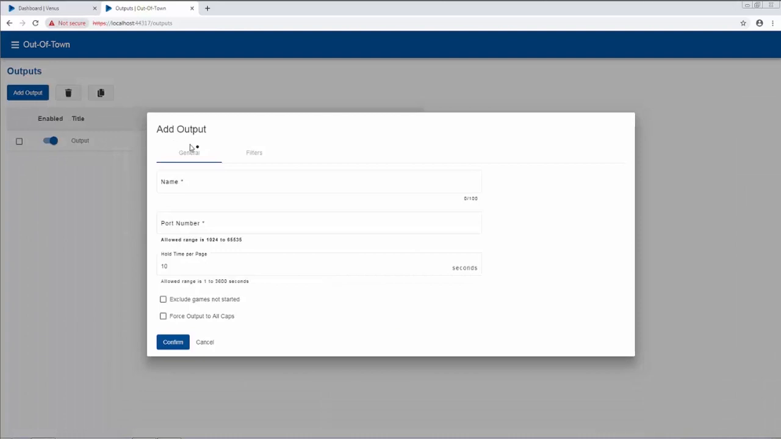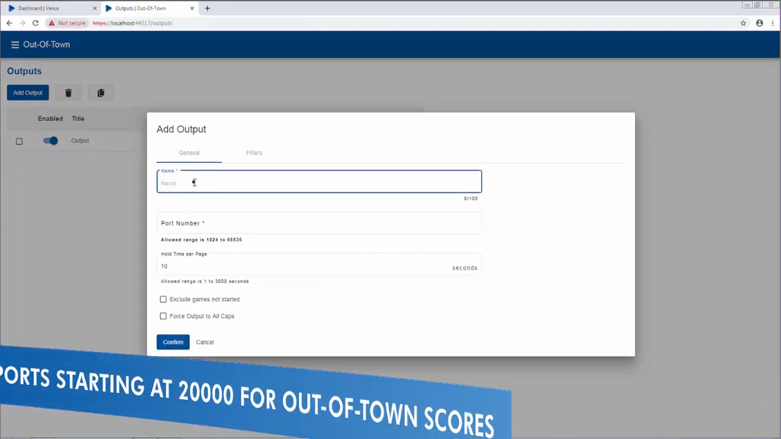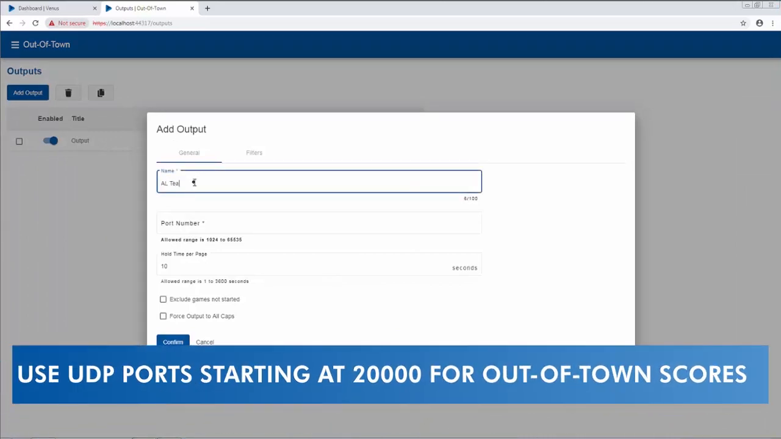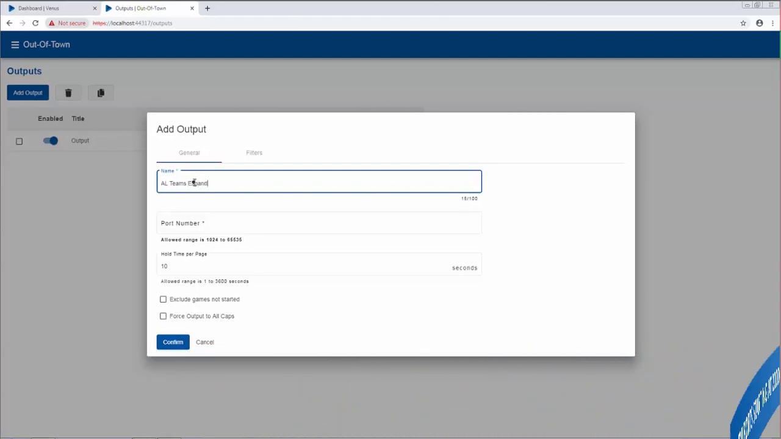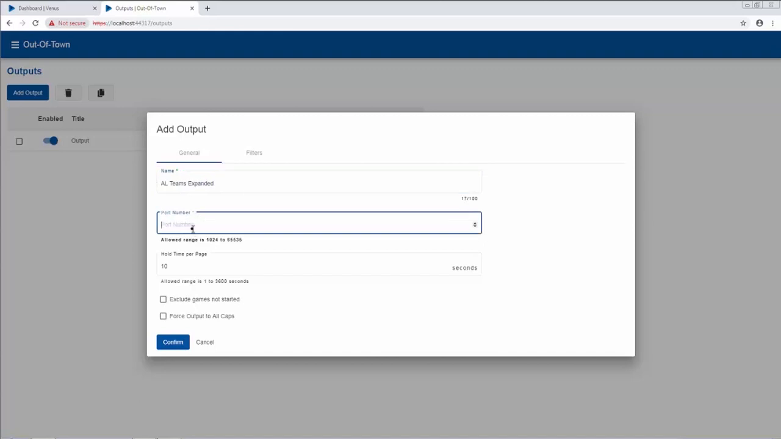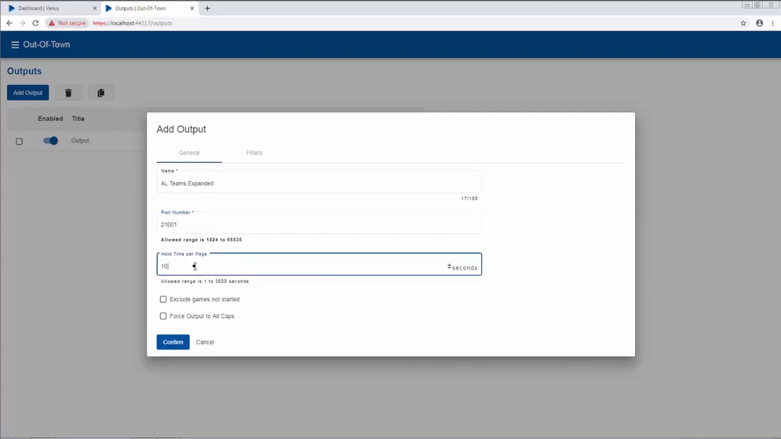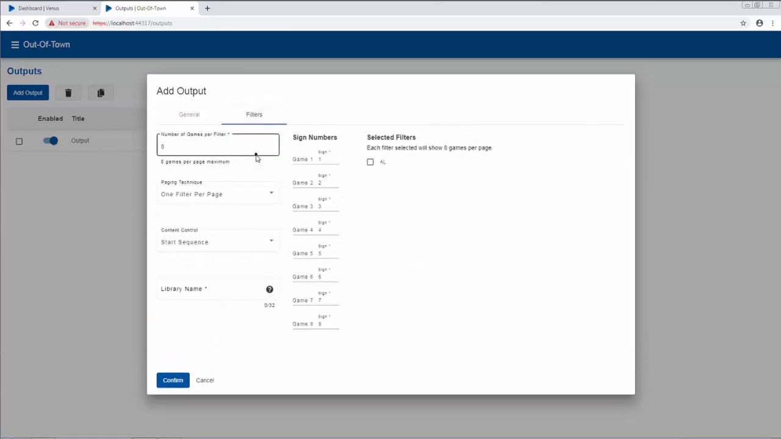First, select the expanded output. Name the output and enter a port number. If the port number entered is already in use, that box will highlight itself red to indicate a new port needs to be chosen. Enter the hold time per page. Select Exclude Games Not Started if you do not want to show games that are not in progress. Select Force Output to all caps to ensure that RTD data is all uppercase.